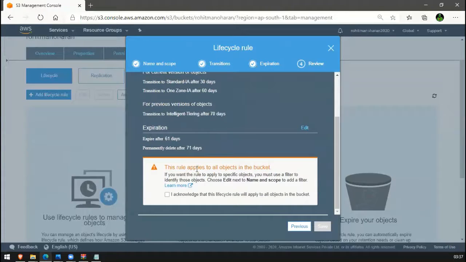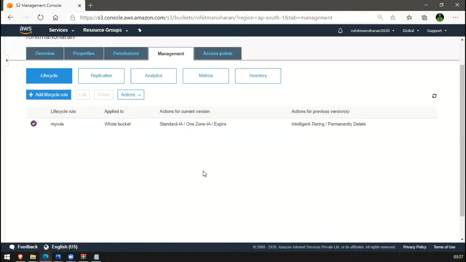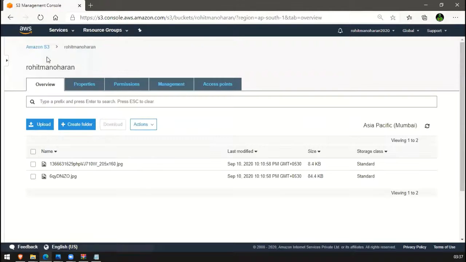And this rule applies to all objects in the bucket. We have to acknowledge that in order to save it. So I will check this box and hit save, which basically adds a rule. So this is the rule which applies to all objects in our bucket. Currently we have two files in our bucket. This will apply to both of these files.